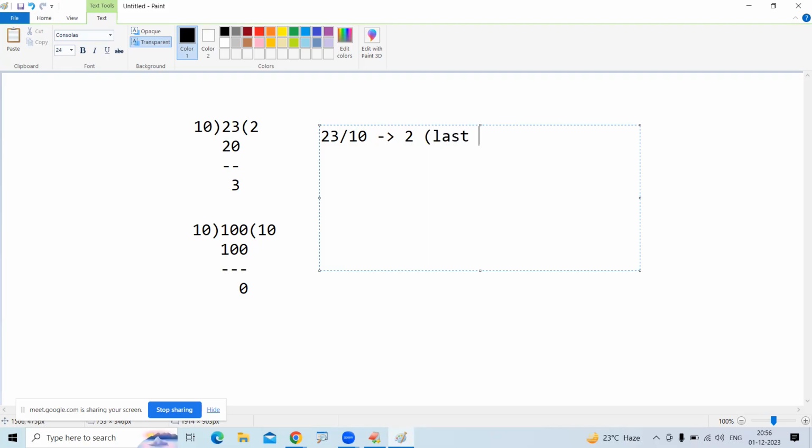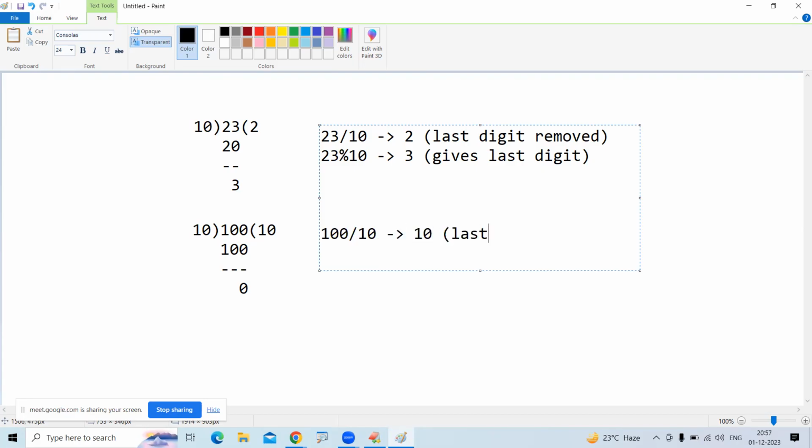Last digit removed. Very important point. 23 mod 10 gives the last digit. See, look at the same story. 100 by 10 means the quotient is 10. Same story: in 100, the last digit is removed, so 10 came. 100 mod 10, here it is 0. That is the last digit given.